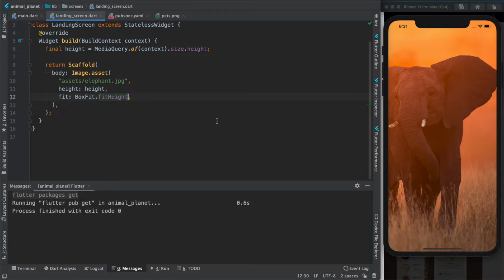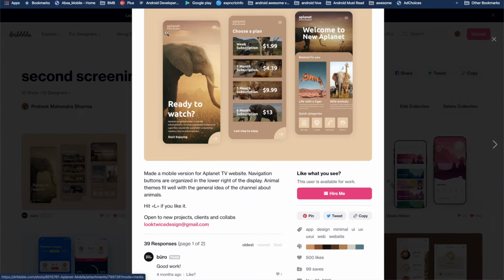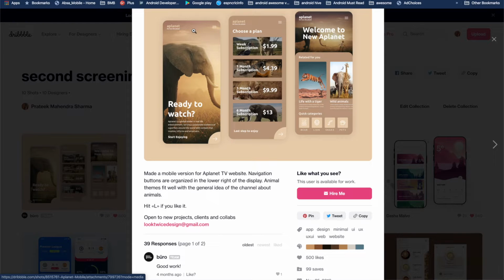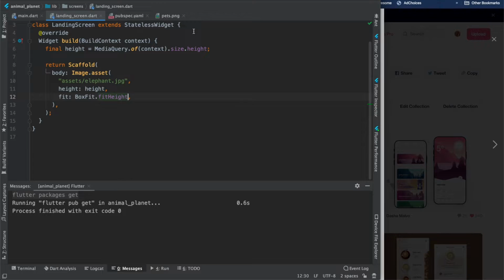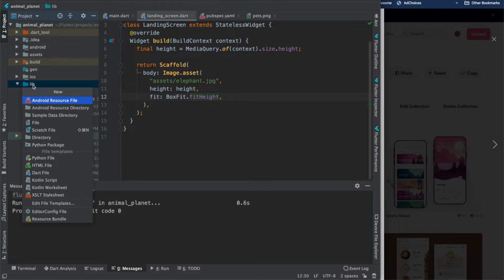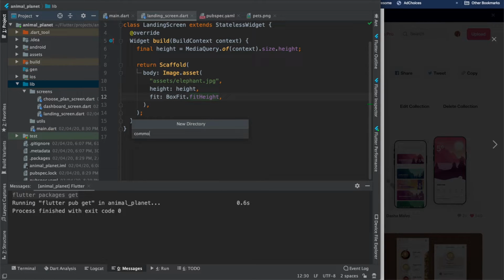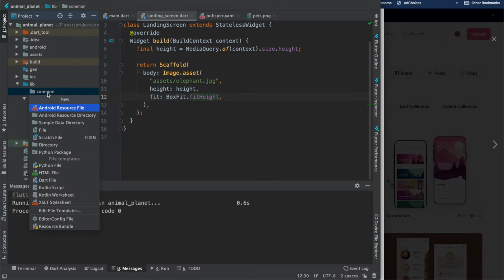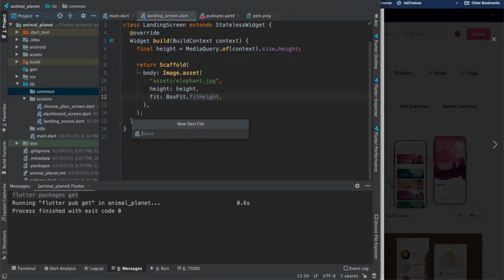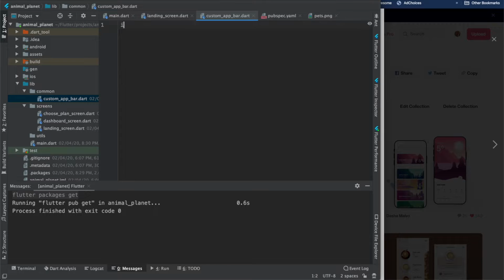Now we need to go further and add this custom app bar, which will be usable everywhere. It's just the opacity that has to be changed. This is a common thing, so we'll create a common folder. Let's create a directory, which will be common, or you can name it widgets also. So I will name it, and take a new file, which will have custom app bar.